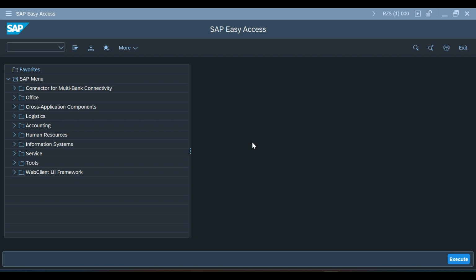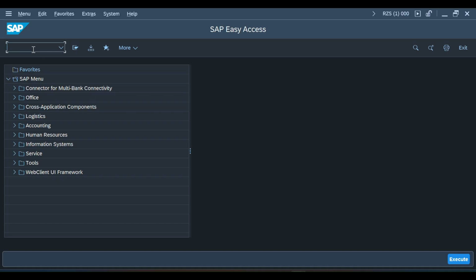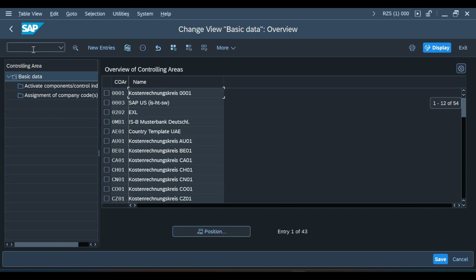So if you want to use this configuration for MM, you need to first tell SAP to activate them. Otherwise, they won't work. That's why we need to activate the components. For active components, we use the transaction code OKK3 directly and then press enter.